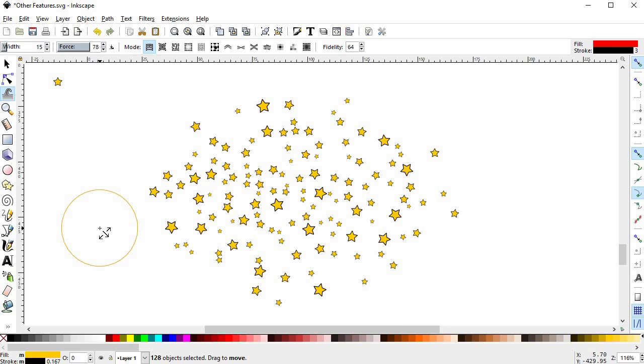In the tool controls, you can set the width of the cursor and the force with which the changes will be applied. The force can be mapped to the pressure input if you're using a tablet.